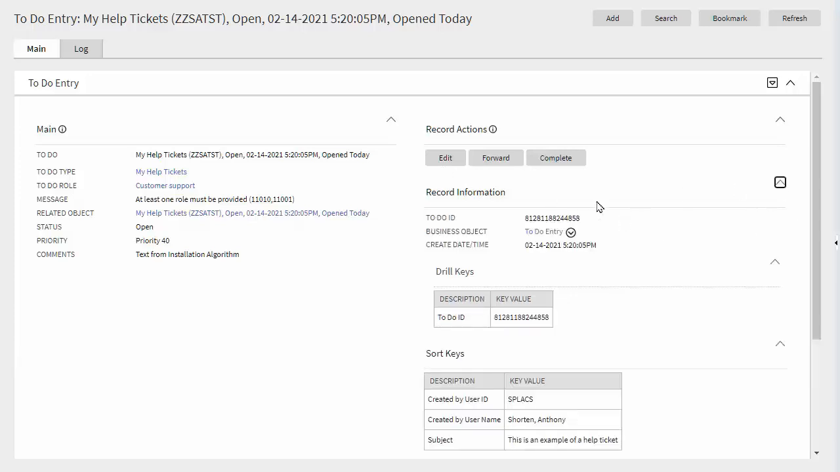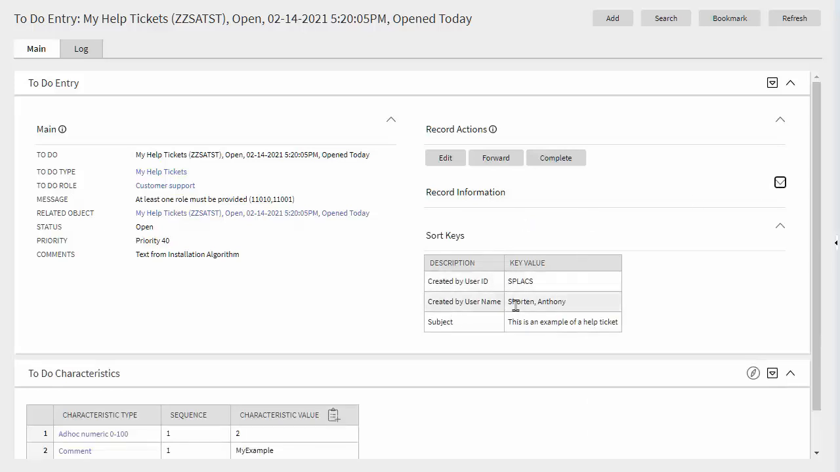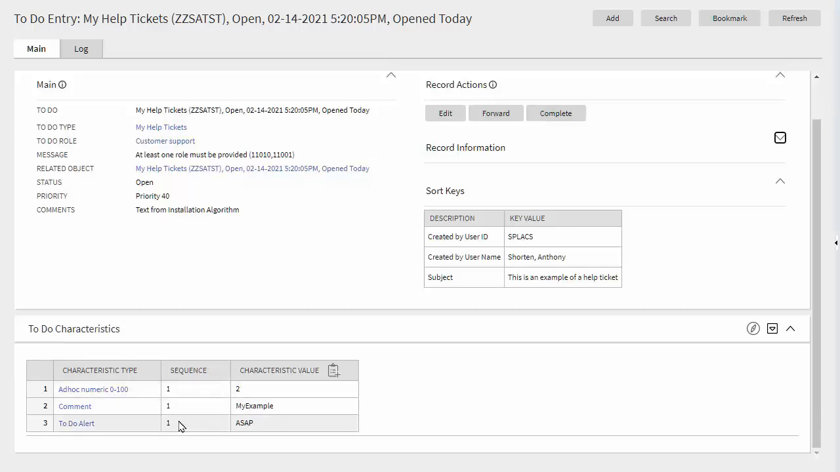I can see the detailed record information, including the to-do ID here, as well as the sort keys, which are used for portals and zones. You can also see the characteristics that I added are actually also documented here.